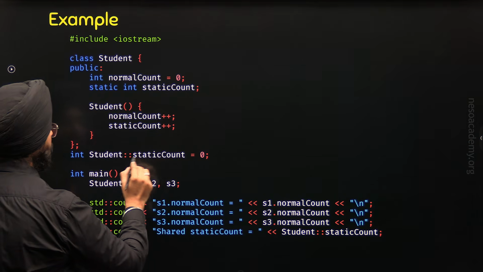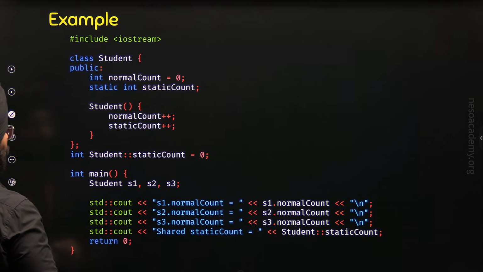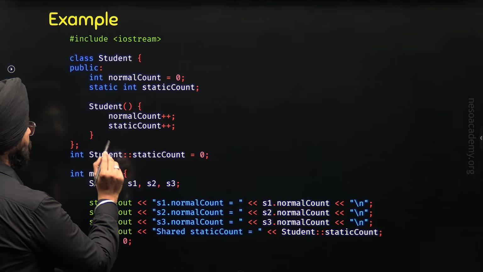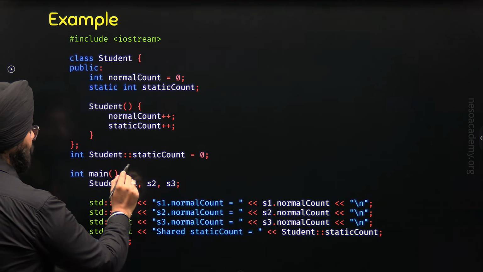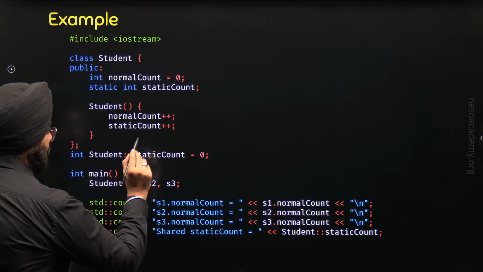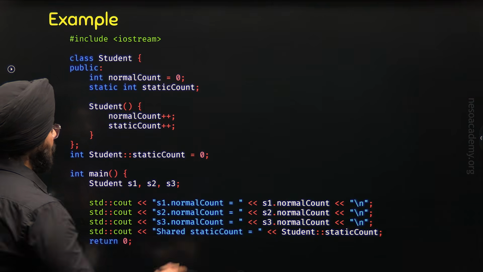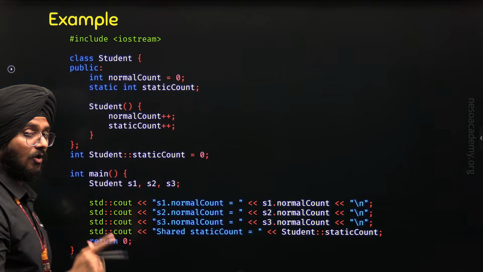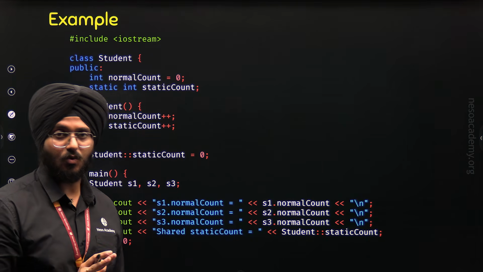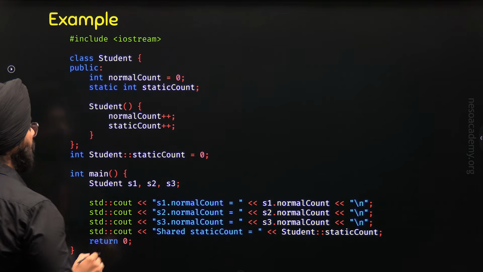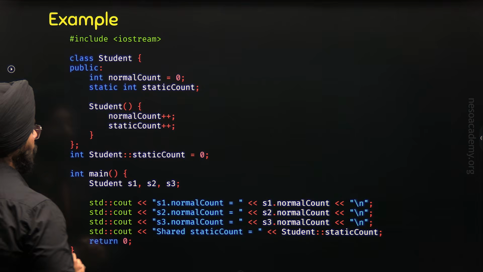Here is the definition of the static count variable. Here you can observe the same syntax being followed. First, the data type is specified, then the name of the class, then the scope resolution operator, and then the name of the static data member, which is static count. And it is initialized to 0. Even though we do not initialize it to 0, it will be automatically initialized to 0. So now we know this static count variable has been defined and it is initialized to 0.